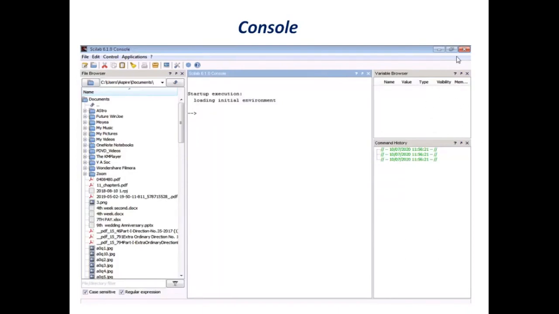The variable browser allows you to find all variables previously used during the session and their assigned values and types. Command history allows you to find all the commands from the previous session to the current session.